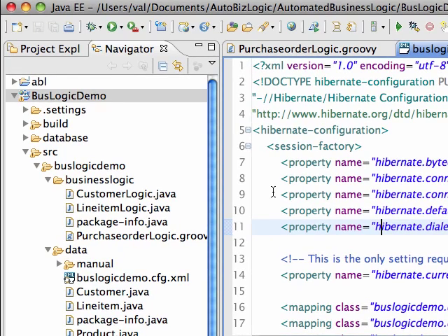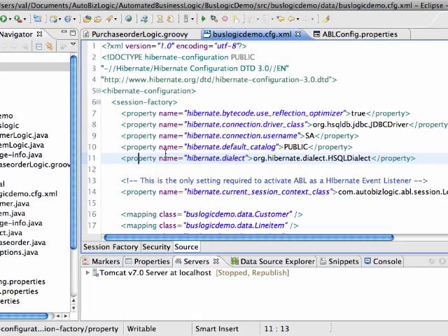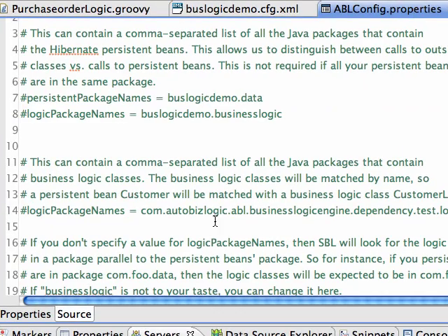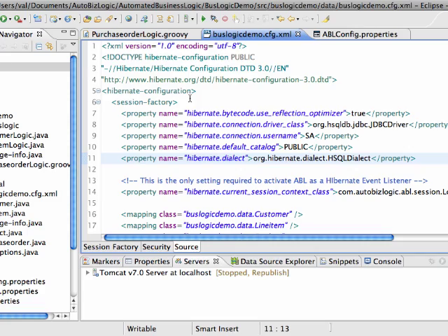Build the logic classes. The default is here we have our POJOs, customer and item and so forth, and we just build a parallel package using the word logic as the suffix of the package name. You can change that, but that's not necessary, because here we're just using the defaults, so these properties are commented out. So at that point, you're ready to build your logic and test it.